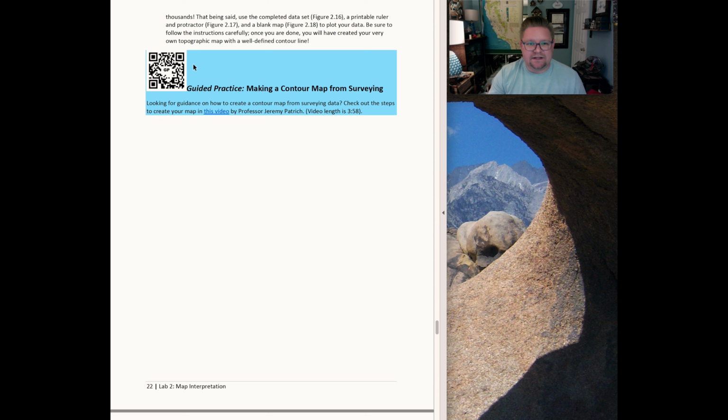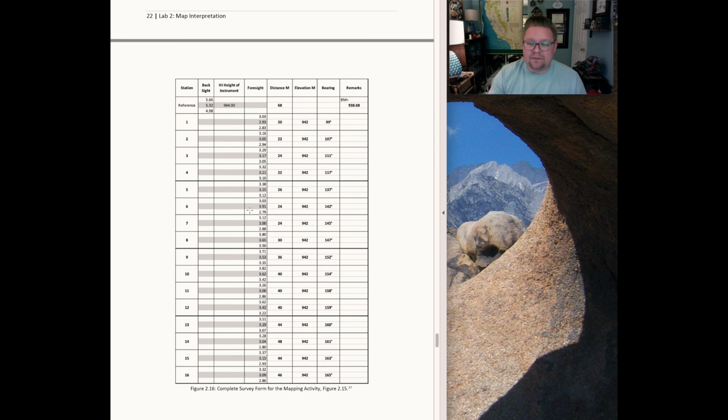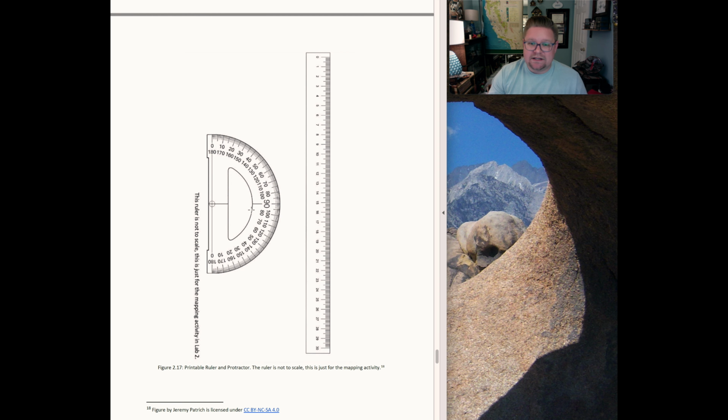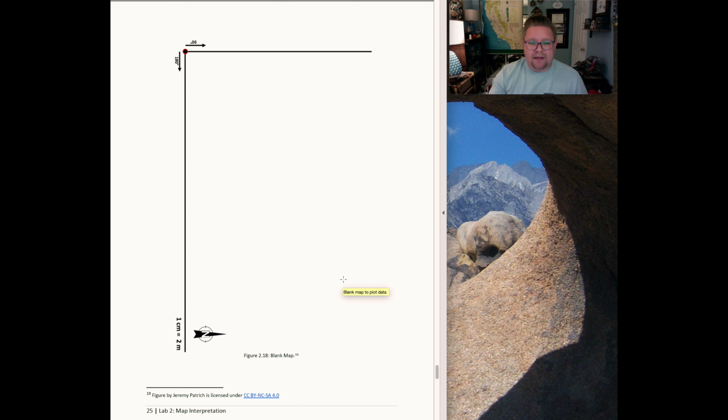Oh, there's the link to the video on how to create a contour map. We're going to use that data to make a map. So here's data already presented. What you're going to need is to cut out a protractor and this ruler. These are not to scale, I know that. Don't use a real one. Use these ones. Cut them out because these are designed specifically to work on our map. And then we're going to be able to speak to our map here.